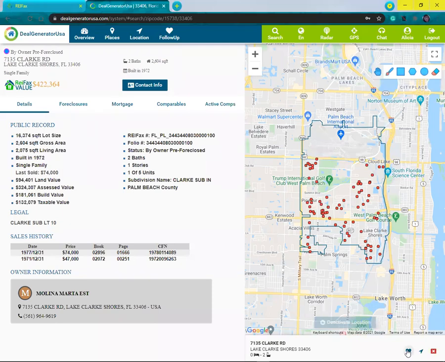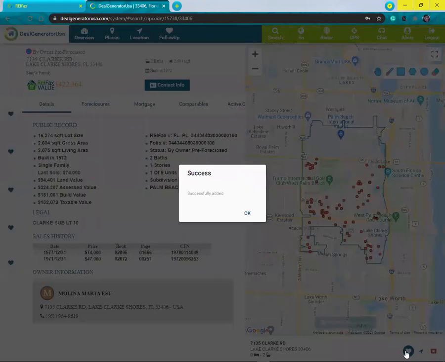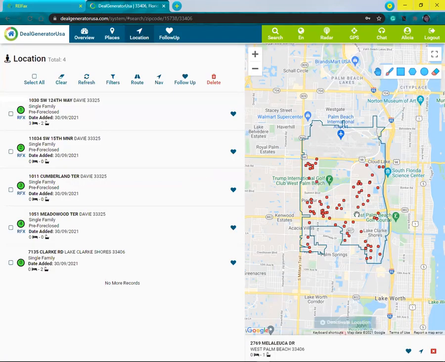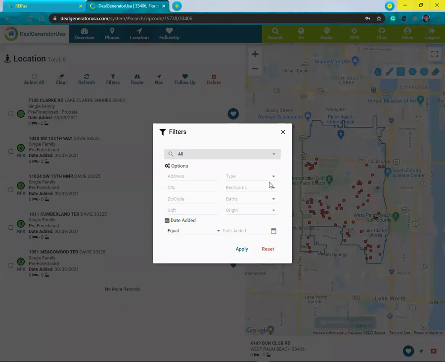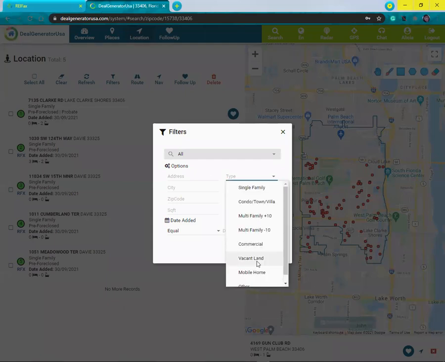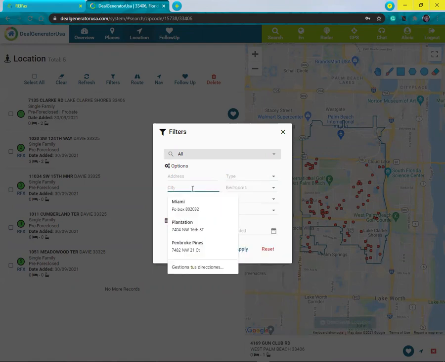I'm going to send a couple of properties to my follow-up. Let's take another one and send it to follow-up. Refresh. Okay, so now I have these properties in my follow-up. In the follow-up, I can filter. I can filter for property type: single family, condos, townhouses and villas, multifamily. I can filter by city.